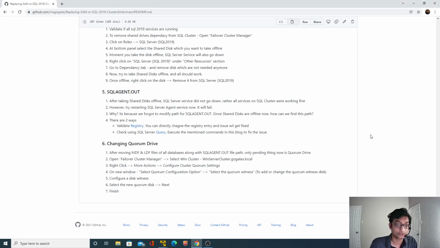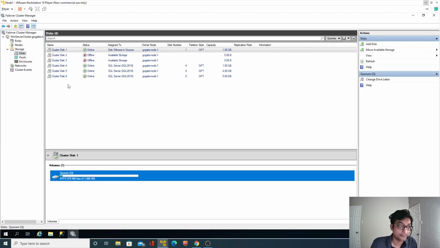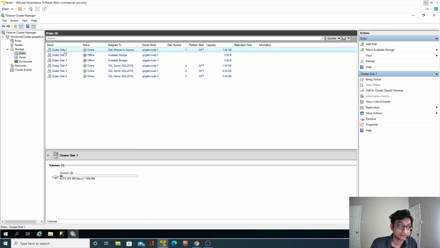So if I go back to my diagram, we had two SANs. On this SAN we used to have three drives: data 01, log 01 and quorum 01. Out of that, data 01 and log 01 we took offline. But still the quorum drive is utilized by our cluster. Unless and until we remove the dependency on this quorum drive, we cannot bring that SAN down.